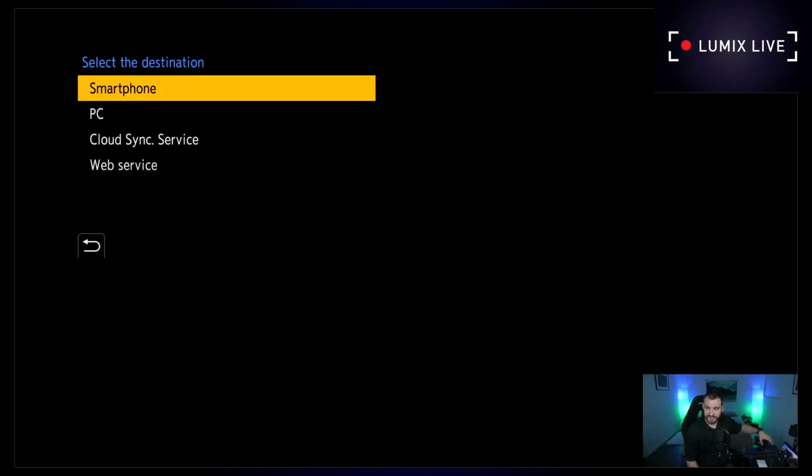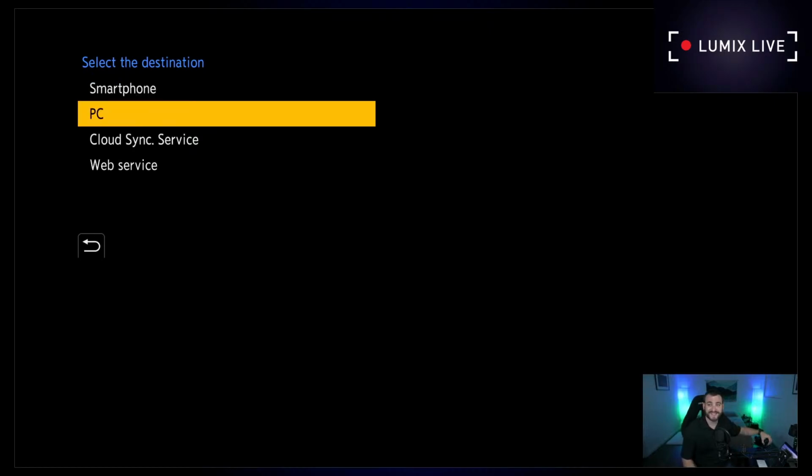So I'm going to click on Send Images While Recording, and you'll see that you have a couple of different options here. Some of these are only going to be available in certain regions across the globe. Like in the United States, we have smartphone and PC. I haven't worked with the Cloud Sync service or tried it, and I haven't tried the web service before. But in this case, we're going to look at the PC option. So we're just going to click on PC.